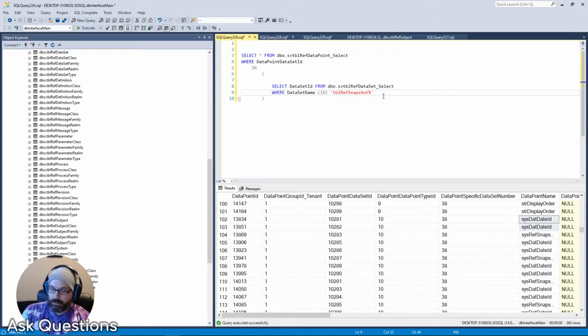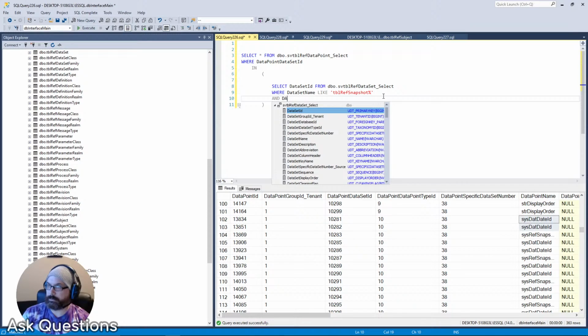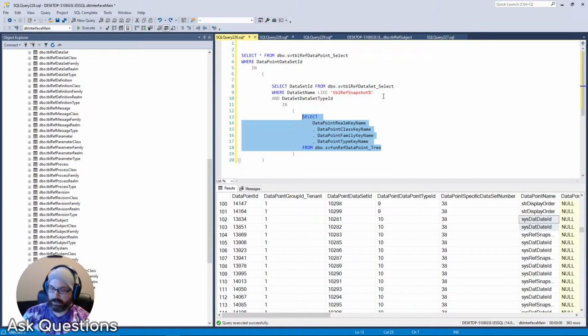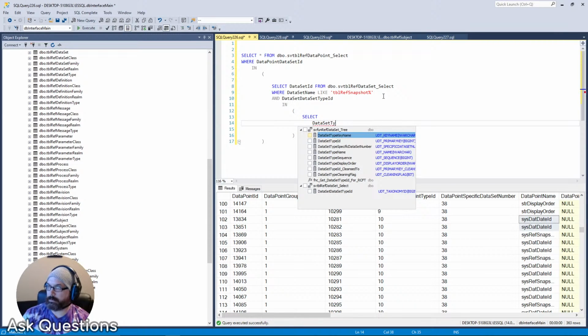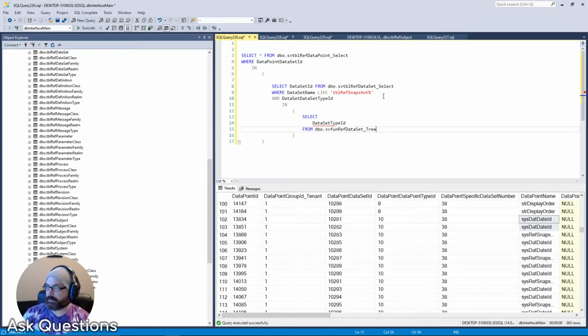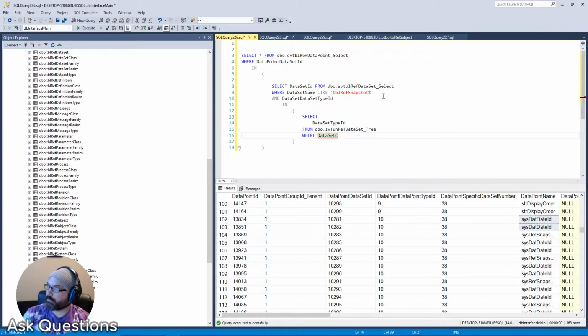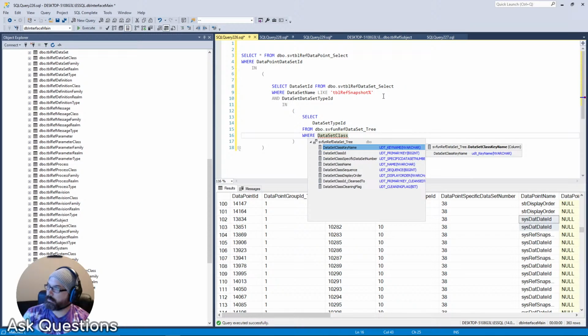Let's see. Snapshot, history, archive, and data type. Data set, data type ID is in my tree for my data set. But I just want the data set type ID from data set class. Table standard. Yep.